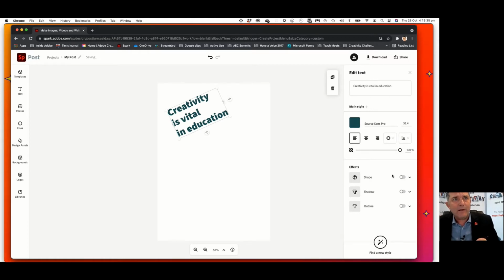Just the basic elements of a desktop publisher are available to you through the browser, through Adobe Spark. So I'm pretty happy without the shape. I don't need a drop shadow at this point. Maybe later I'll put one in.